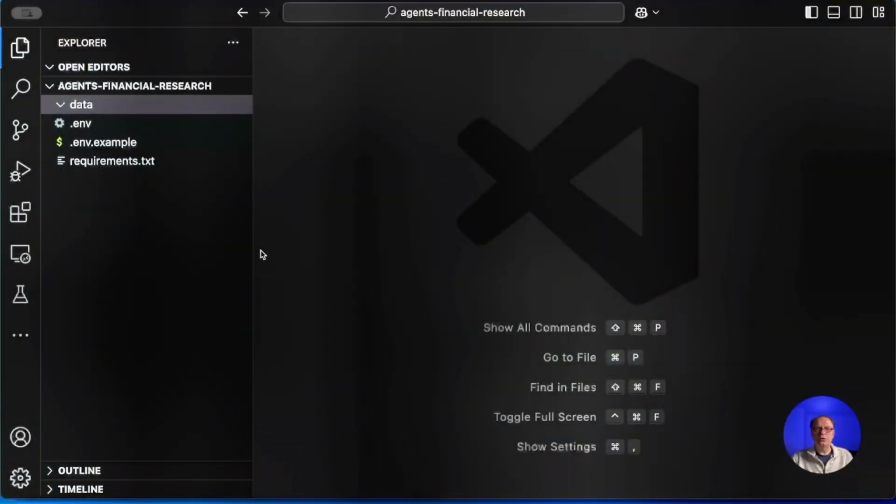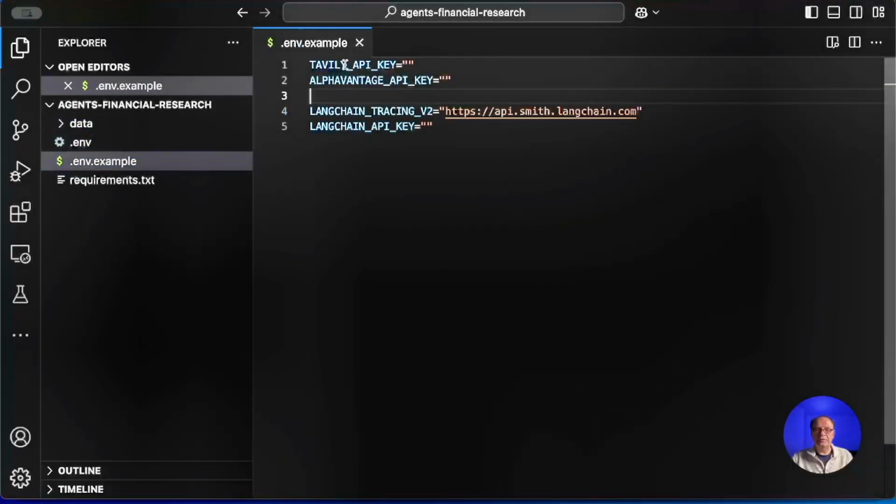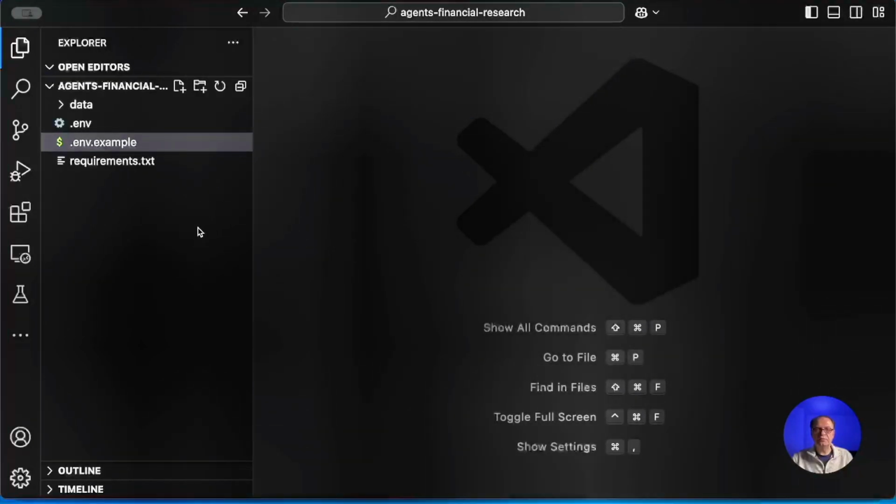In Visual Studio Code, I have a blank project and I've created a data folder where the results will be stored. At the same time, I also have the environment example file, template keys for Tavily, Vantage, and any other tool that we need to use. Currently, it's a blank file because for the first step of the tutorial, we're not going to use any keys other than the LangChain API key, which we're going to need for Langsmith. So with that said, let's create our first graph file and start working on it.